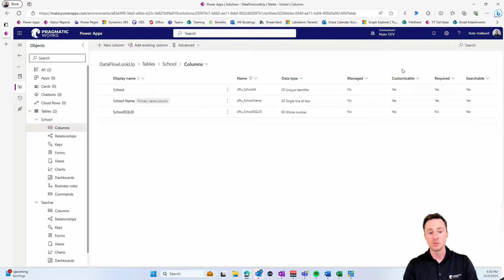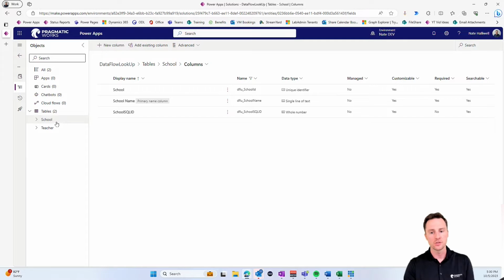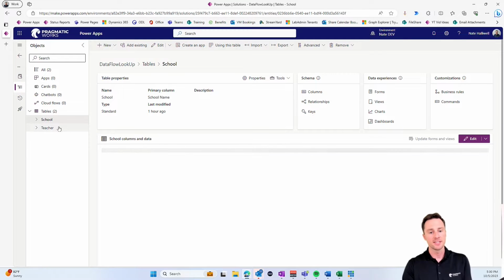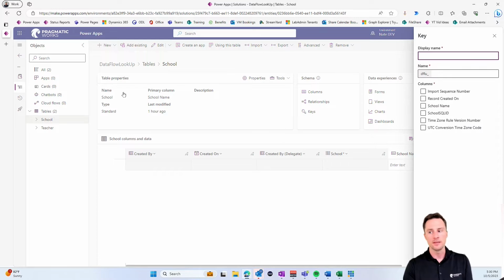The first and most important step is that any table you look up to in a data flow needs to have an alternate key on it. So to create that alternate key, let's go over to the school table. That's the table that the teacher table looks up to. So we're going to go over to our school table, go up to new, and add a new key.